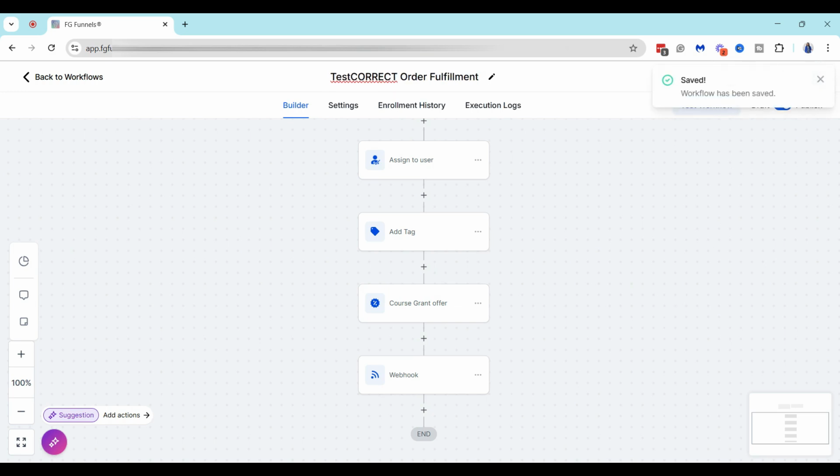So once you have this part done, then your funnel is ready to go. You have your product set up, you have your automation set up, so you can actually fulfill your delivery and students or members will be given access.